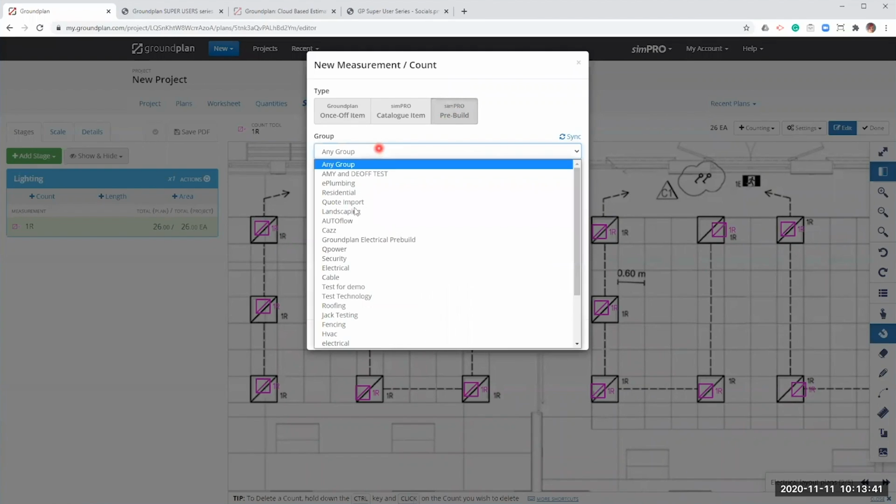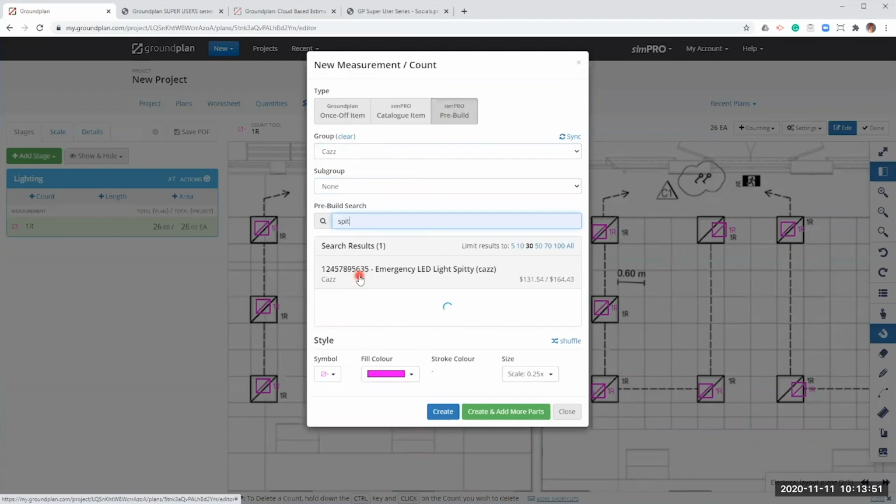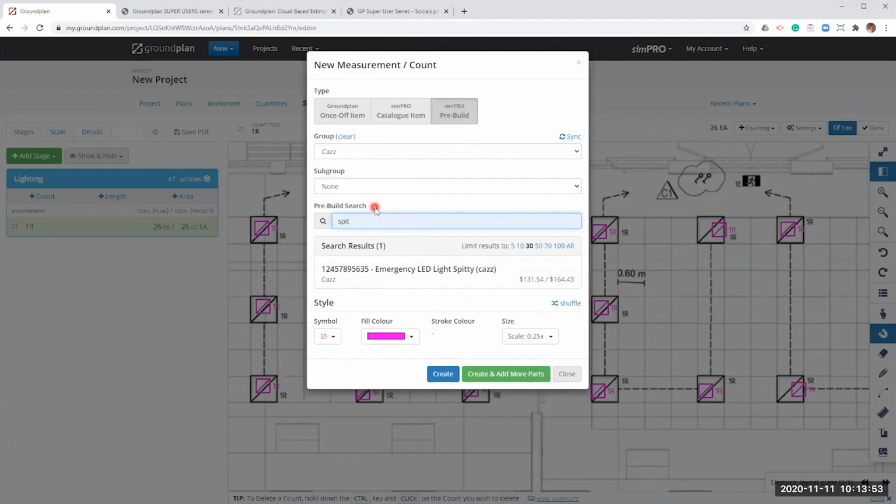I can refine my search here by using groups. I could use subgroups, but I know that this is an inner subgroup. But once I've done my filters, I do still need to put at least 3 characters into my search bar for my search results to come up. So this is the pre-build I want to select.